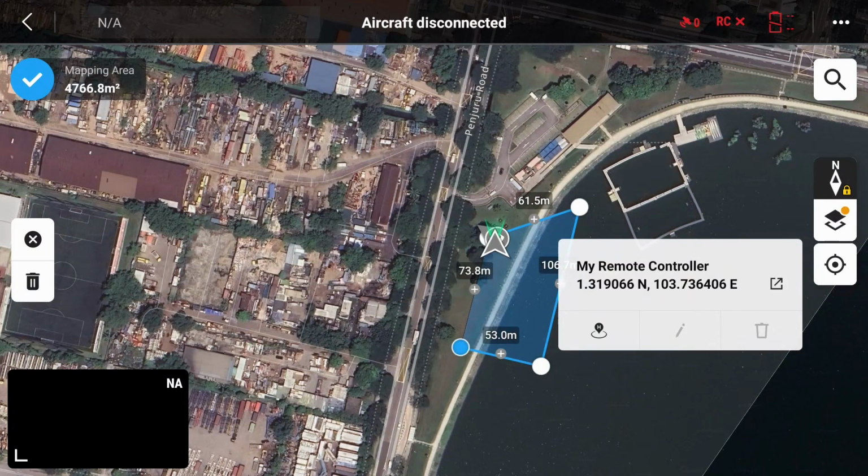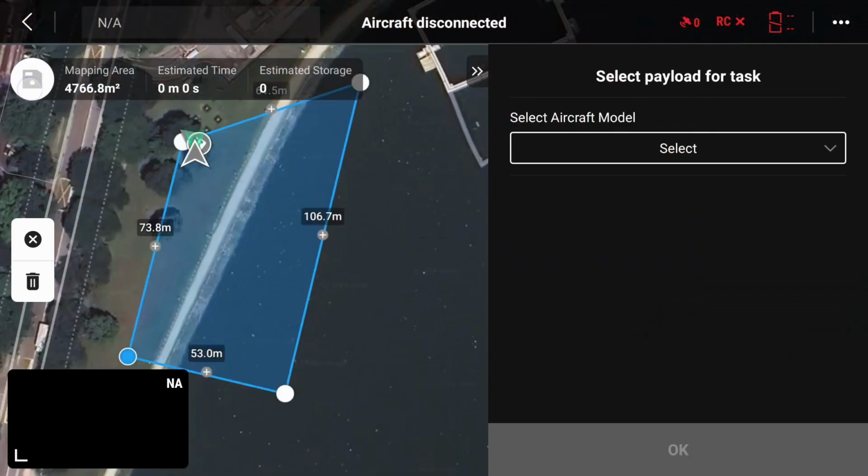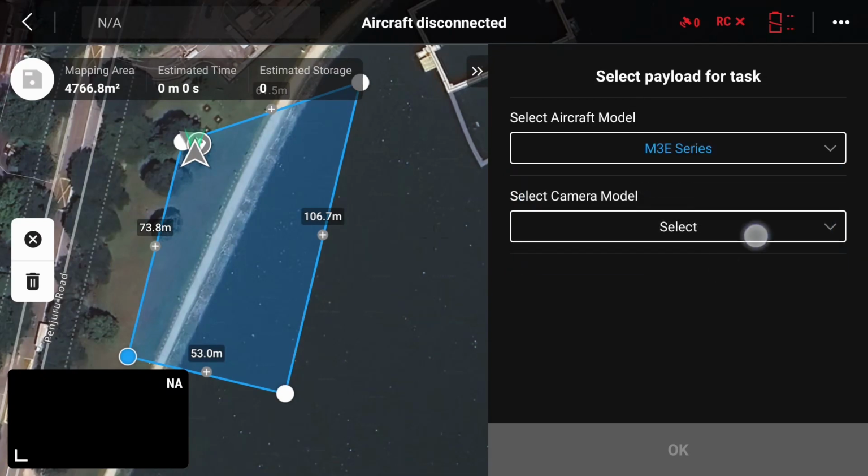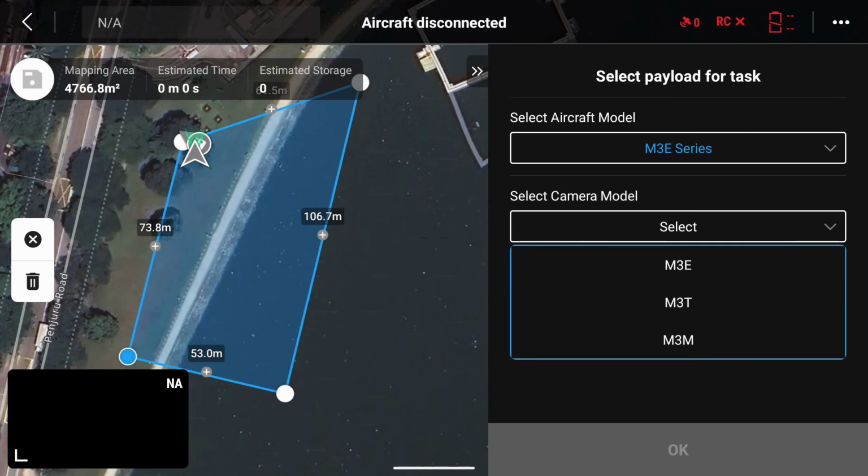Once I'm happy with that area, I'll press the blue tick at the top left hand side of the screen. It says here, this is 4,766 square meters. Press that, and then I can select the model that we're going to use. We're going to select the M3 Enterprise series, which is the bottom drone. And you get to choose which camera you want to use. The first option is for the Mavic 3 Enterprise. We will use the second one, the Mavic 3 Thermal.